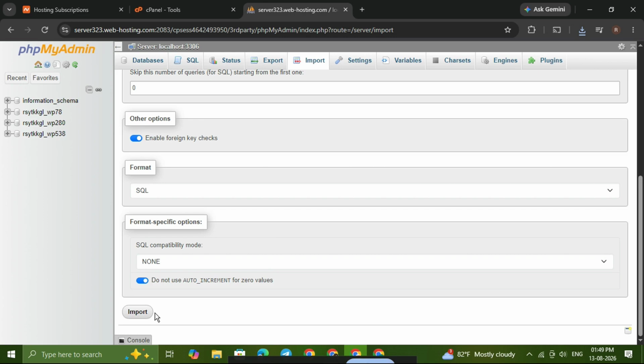If you're working on a WordPress site, this can bring back posts, settings, or other stored data depending on the backup you imported. A quick tip: always make a fresh backup before restoring anything. That way, if something goes wrong, you still have a recent copy to return to. Also, double check that you are exporting and importing the correct database, especially if you host multiple websites. And that's it. You now know how to back up and restore a database from Namecheap cPanel using phpMyAdmin.